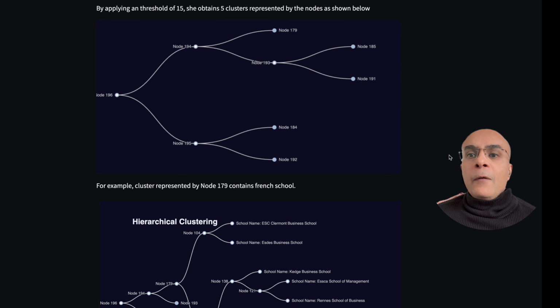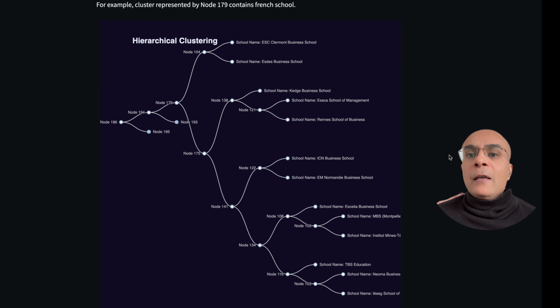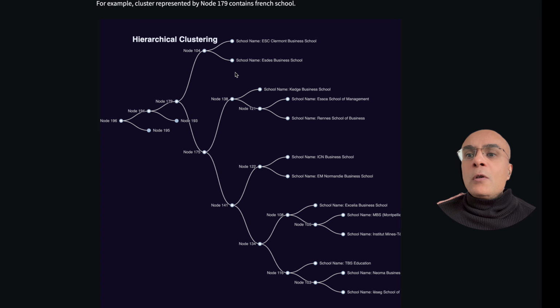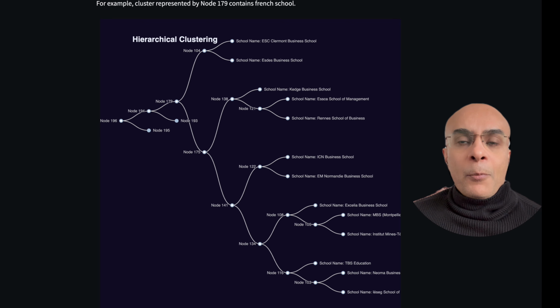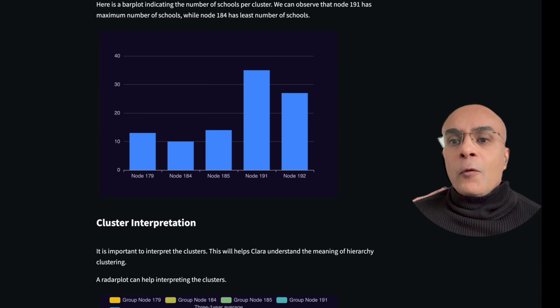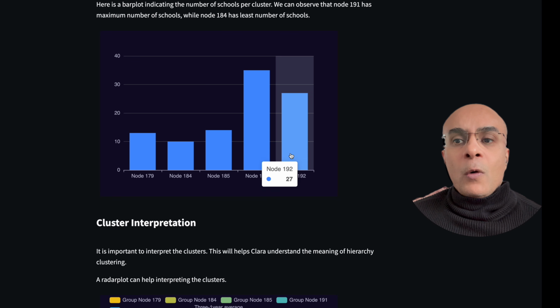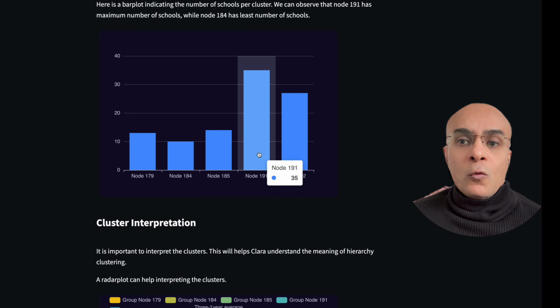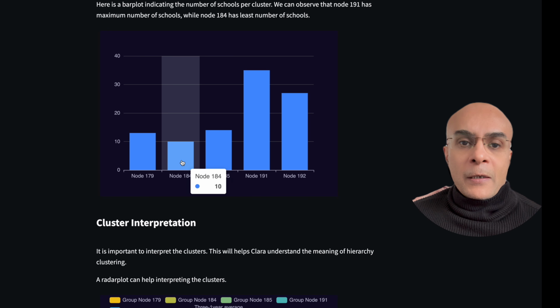For example, if you look at node 179, it has all the schools which are from France. They are all the French business schools over here. Now you can plot a bar plot to see which node has the most schools. For example, here you can see that node 191 has the most schools, and node 184 has the least number of business schools.